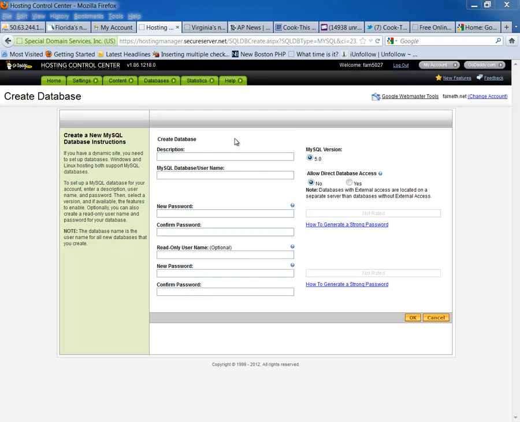new database. Now, if you're going to use this script on simply one server and one server alone, you don't have to do this next step. I'm not going to fill these out, by the way. I'm going to use a database that I already have for the demo. But you have the opportunity to allow direct database access.